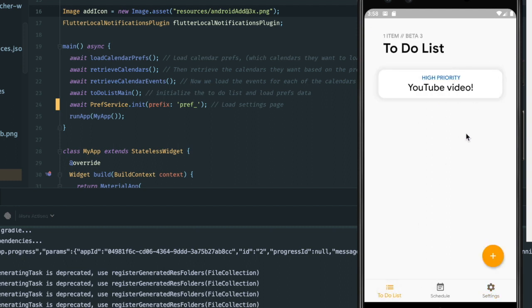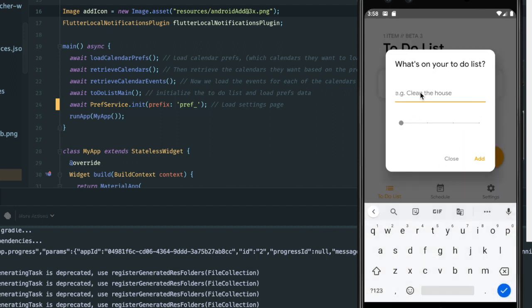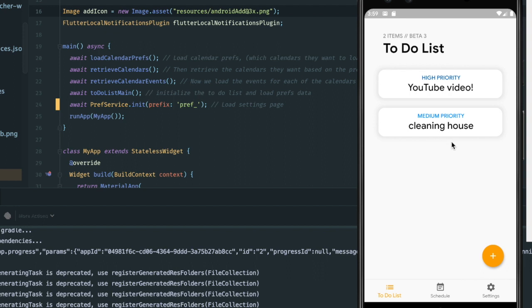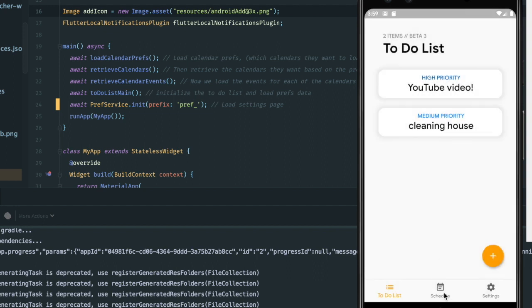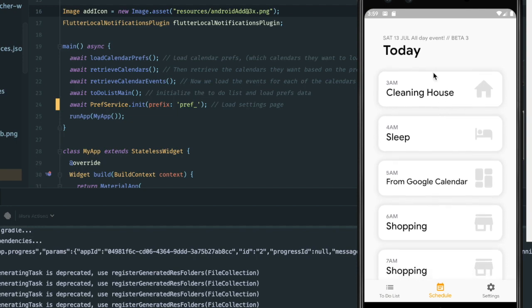And then I'll also show how I've done the to-do list. It's quite simple, but worth sharing. You can also change the label colour, and having a slider within an alert box is quite a nice touch. And then we can add it in, and then it'll update. And then we can add it to the current hour block, like that, and then it'll be pushed onto here.